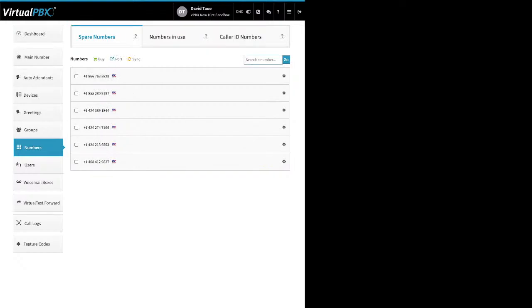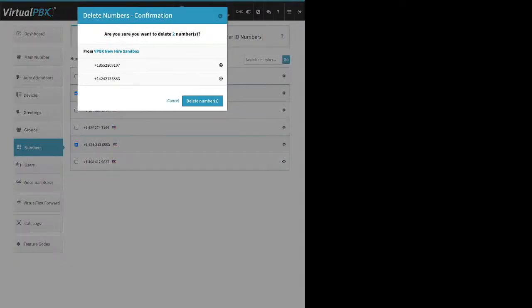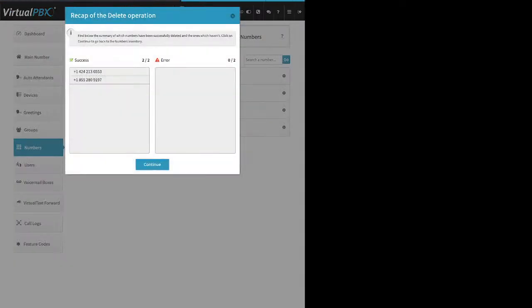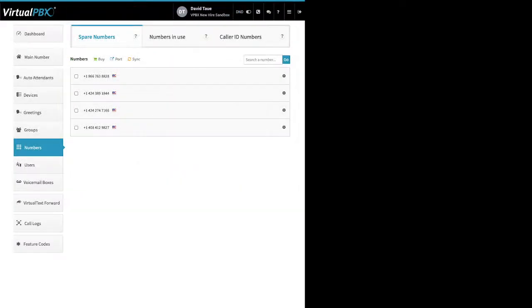This is also where you would delete a number from your account. So you would look through the system, find the phone numbers you don't want on the account any longer, click on the box in front of it, and now I have this option to delete that shows up here at the top. It says, are you sure? I confirm the deletion, click continue, and now I have fewer phone numbers on my account.